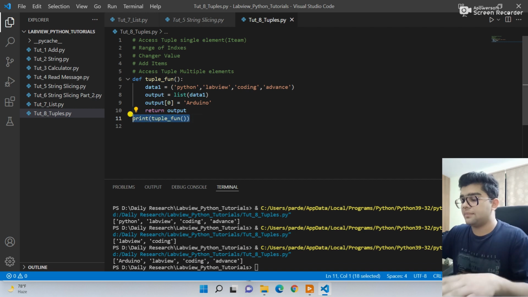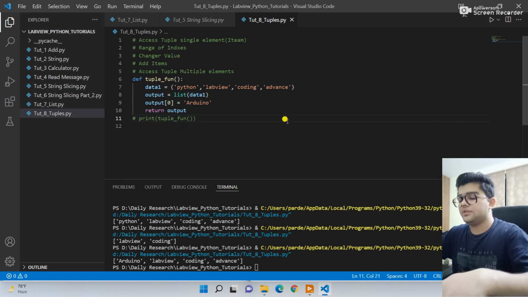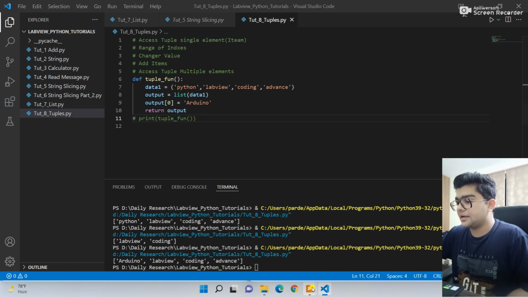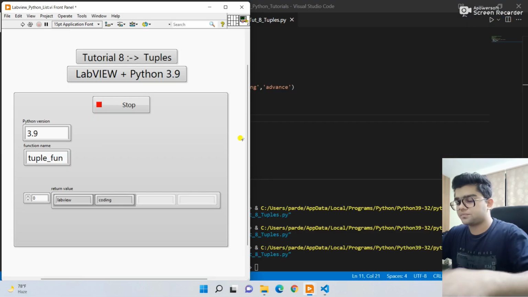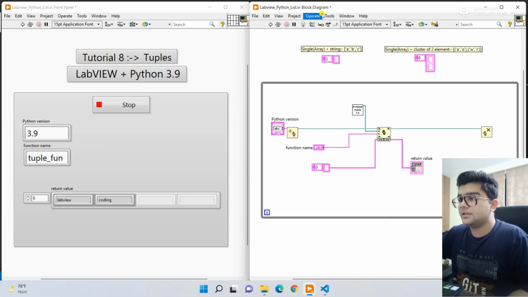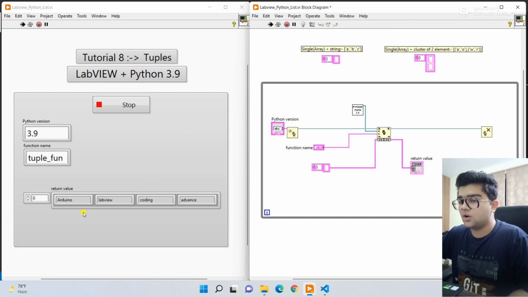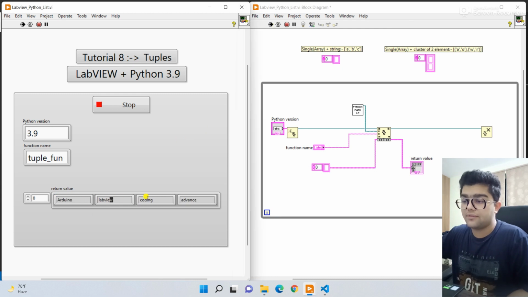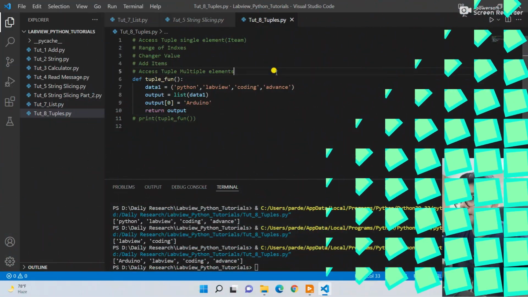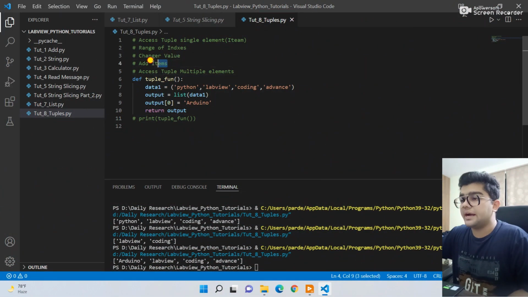Okay, let's comment and see in the LabVIEW. Save this file and come to the LabVIEW, Control E, and let's click run and see the output, guys. Arduino LabVIEW coding advanced. Right now you can see Python is replaced with Arduino. It's working well, guys. Yeah, now come to the next one, that is add item. Change value is done. This one is add item. How can we add items here?